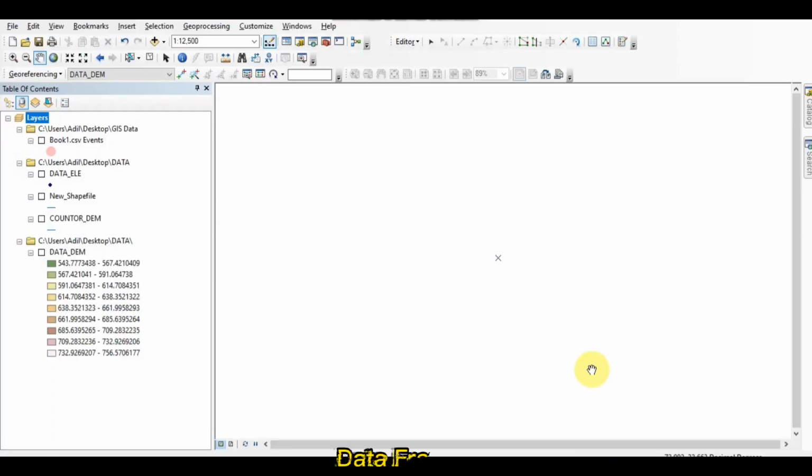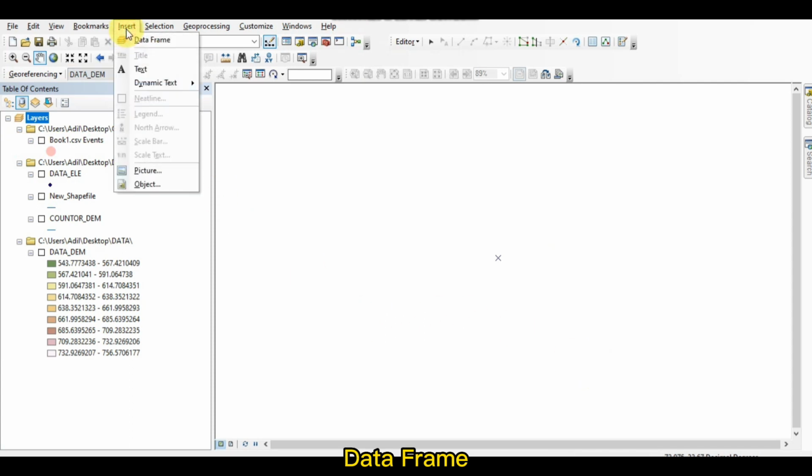Bismillahirrahmanirrahim. In this lecture, we will learn how we can add a data frame in the quickest way. We can add the data frame just by clicking on the insert button. After clicking on the insert button, a data frame is added to separate different layers.